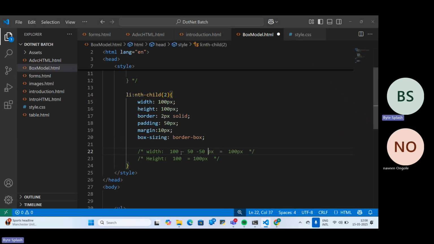Okay, minus 50 pixels, left and right. So then again, no, not like this. Okay, 50 pixels padding, 50 pixels padding, left and right. Then again, 10 pixels left, 10 pixels right margin. Okay, then again 2 pixels left, 2 pixels right.